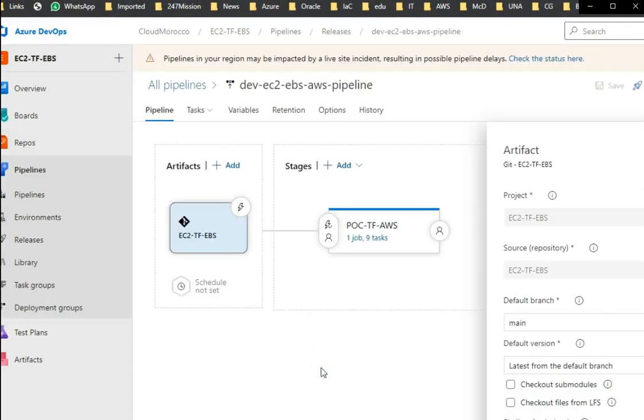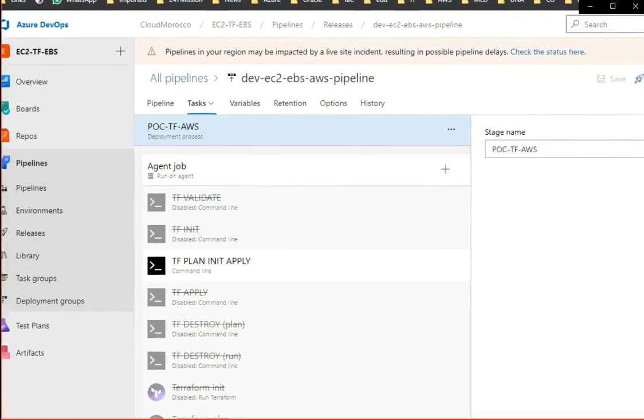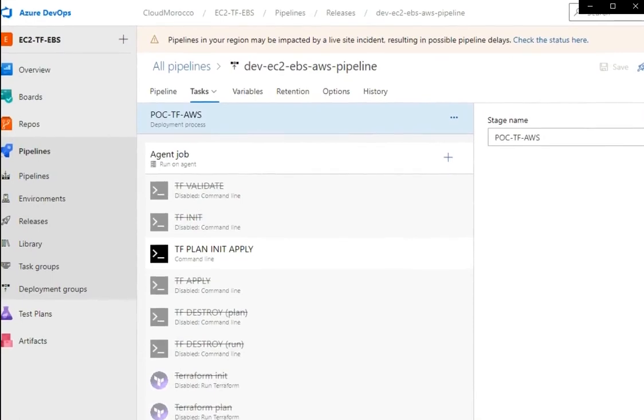So this is my pipeline. I'm going to go to tasks. What are the tasks we have within this pipeline?